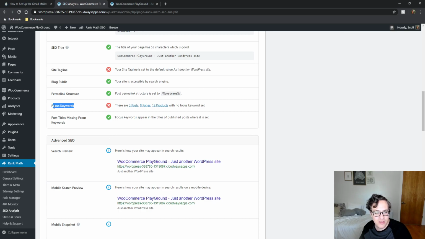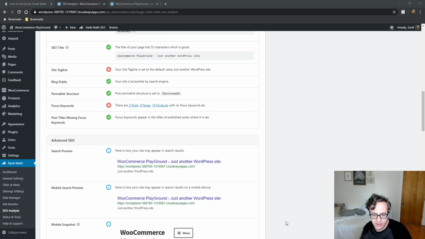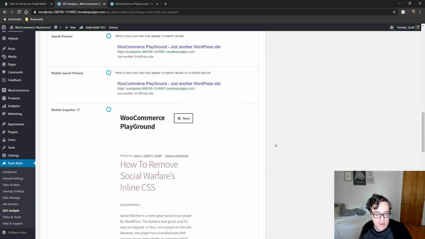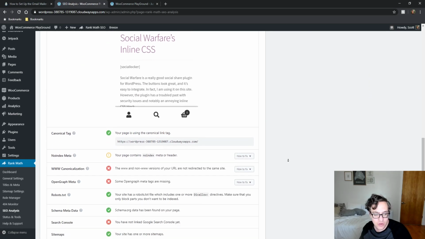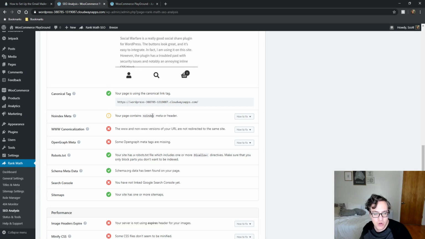This should fail, in my opinion, solely because if there is no focus keyword set, then you're not able to have that focus keyword in your title. Search preview for the advanced SEO, your mobile snapshot, it's basically going to tell me if it looks good or not. Your page contains a no index meta tag.